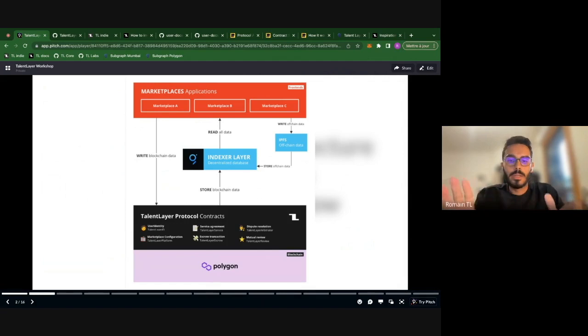So the idea is to start with the architecture. We are now deployed on Polygon, on mainnet, and we also have a version of the protocol deployed on Mumbai. That's the way you can test and start implementing easily. So we developed the protocol, the core, the kernel of TalentLayer.